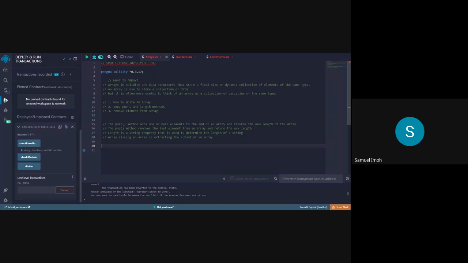In the subsequent classes, we will be looking at mini projects and writing mini projects. We'll be looking at arrays in different lights and their application. But for this class, we just want to look at the introduction to arrays. So what's an array? Arrays in Solidity are data structures that store a fixed size or dynamic collection of elements of the same type. An array is used to store a collection of data, but it is often more useful to think of an array as a collection of variables of the same type. What does it mean? So let's write our contracts.